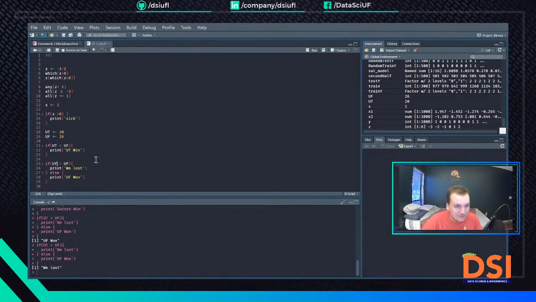No, it should be UF. My bad. I'm slacking here. Here we go. So yeah, if UF is less than UT, then we lost. If UF is not less than UT, then UF won, right? So it's basically just if-else statements. If you're familiar with any kind of programming language, this would be pretty straightforward to you.